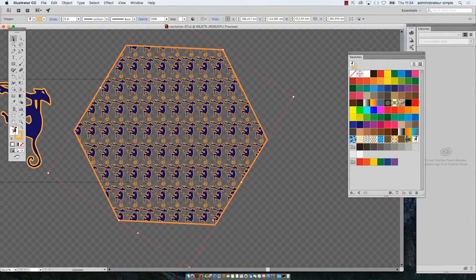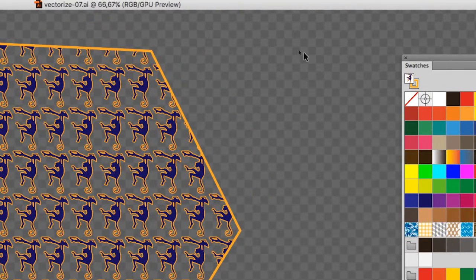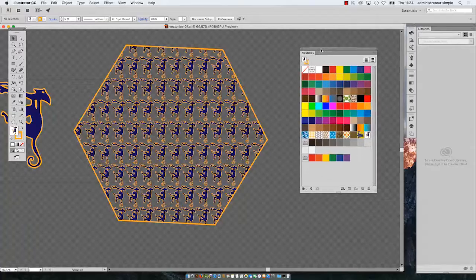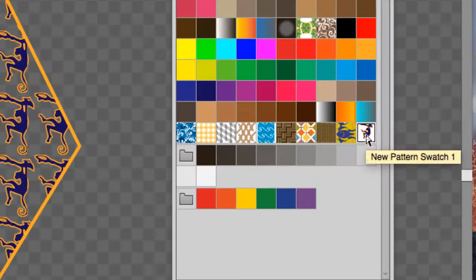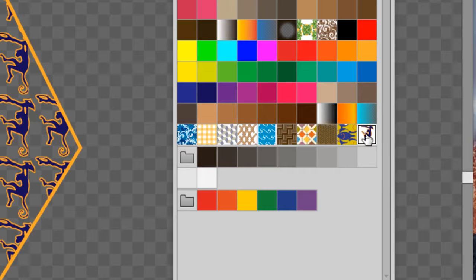So you may unselect the shape, no problem. Click with the black arrow just beside the shape, it is unselected. And we'll modify the pattern here in the swatches panel by double-clicking on the pattern.